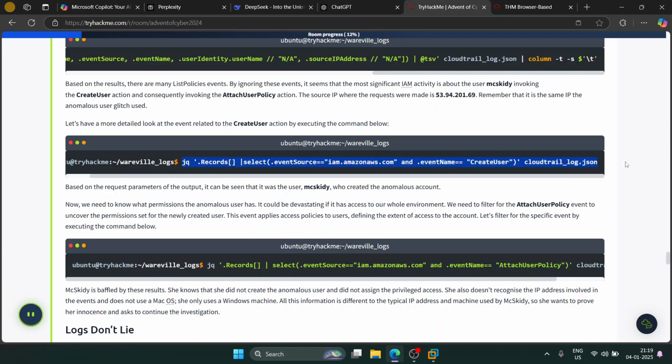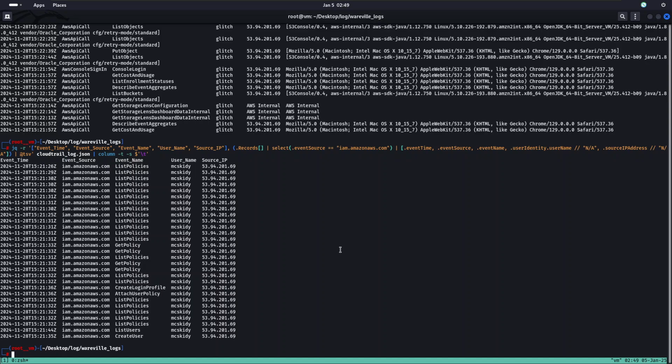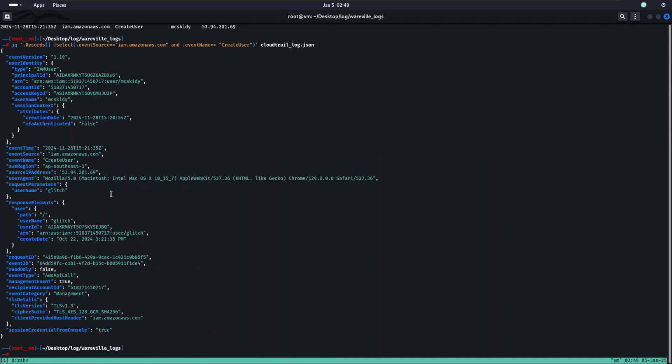Now filtering out that particular event, create user, and user which was created is this, ARN is this. So it seems like Mixkitty's laptop was compromised.